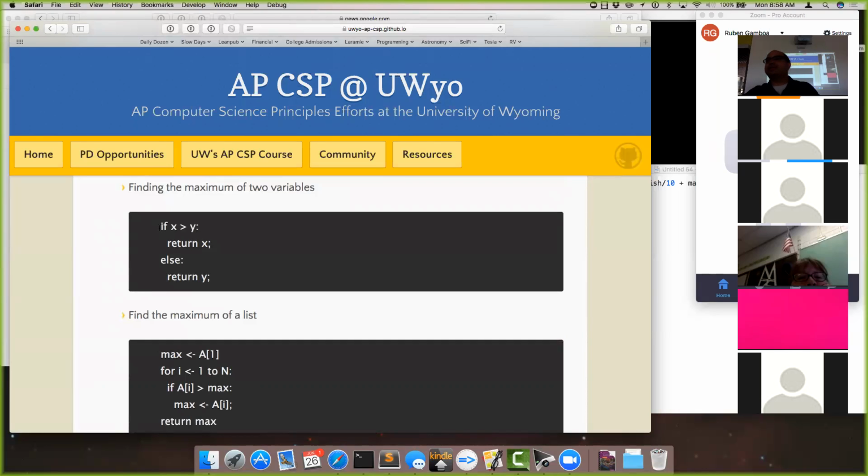And that is just an excuse to write an if statement. If x is greater than y, then the maximum is x, right? If x is not greater than y, then the maximum is y, right? I wrote it here as if I was writing a function. So return x, return y.